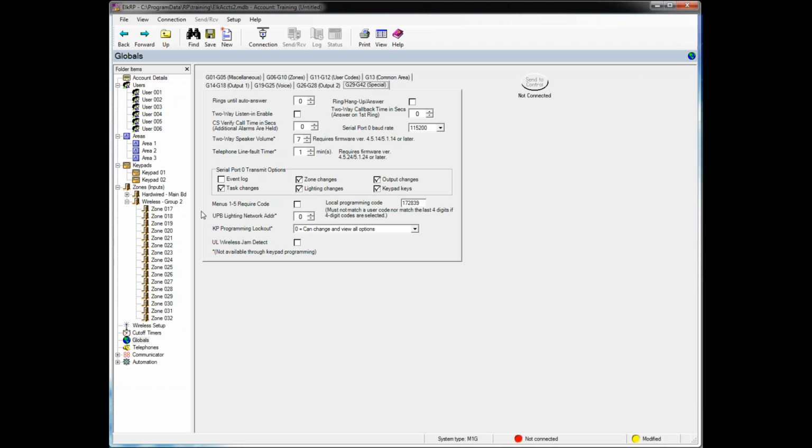But one of the things that you might find yourself coming to this screen for are these options here in the serial port 0 transmit options. This relates to what comes out of the M1 serial port when events occur, and that would affect your apps like eKeypad, M1 Touch Pro, the M1 To Go software, and also the integration with some of the software user interface partners, your Elan, your Control4, your Savant, that sort of thing. You want to have all of these checked in those cases so that they're getting everything.